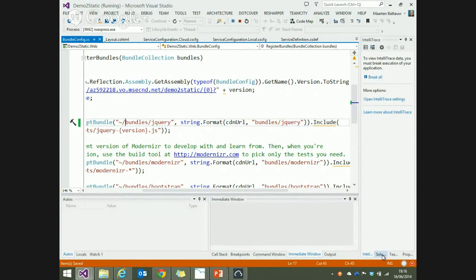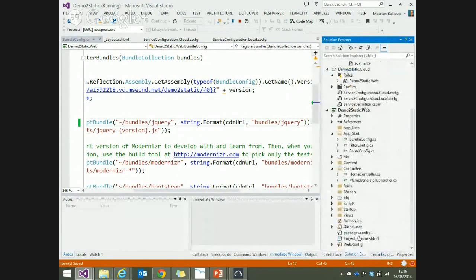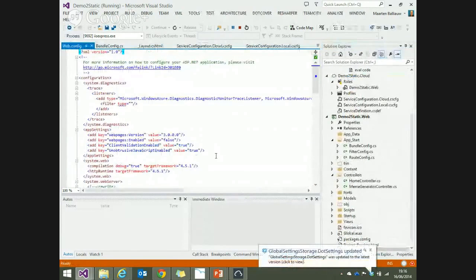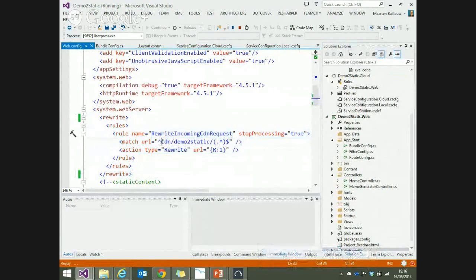So what I typically do to make sure that everything is being served from my /cdn URL, is in my web.config, add a URL rewrite rule. So what I do is rewrite my incoming requests whenever they match /cdn/demo2 static and whatever comes next. I just use whatever comes next as the resource URL and rewrite that URL.